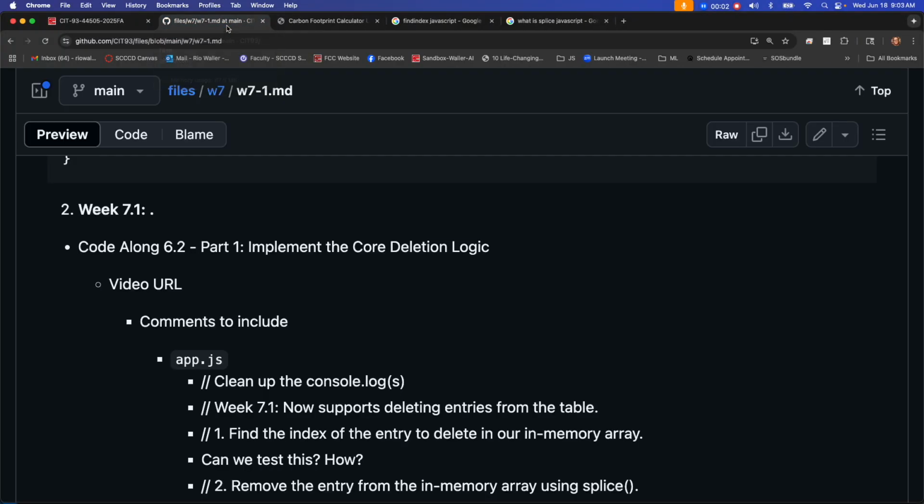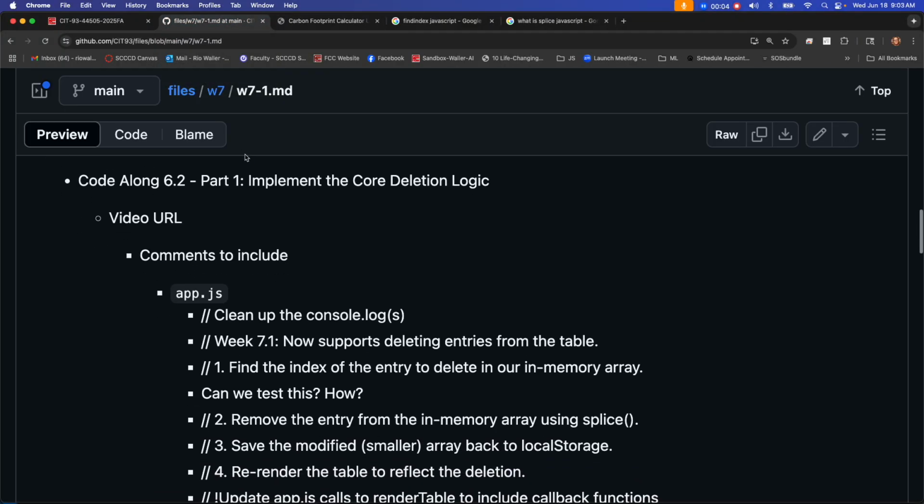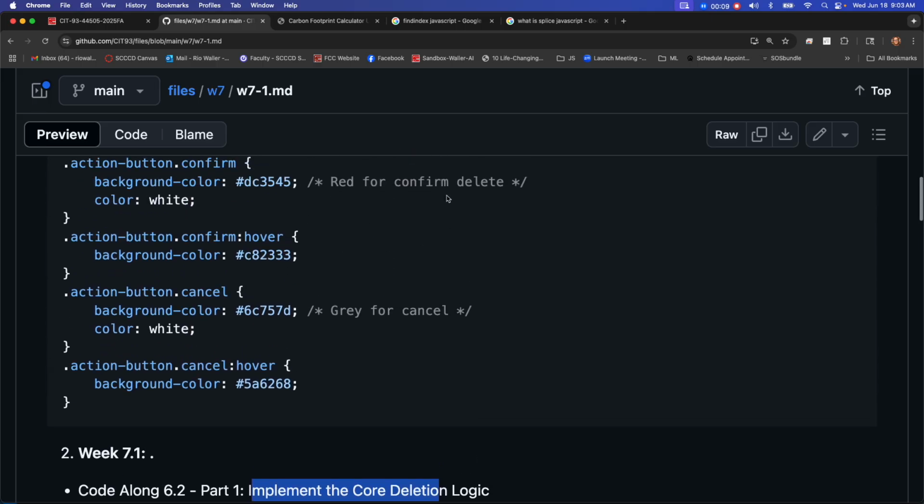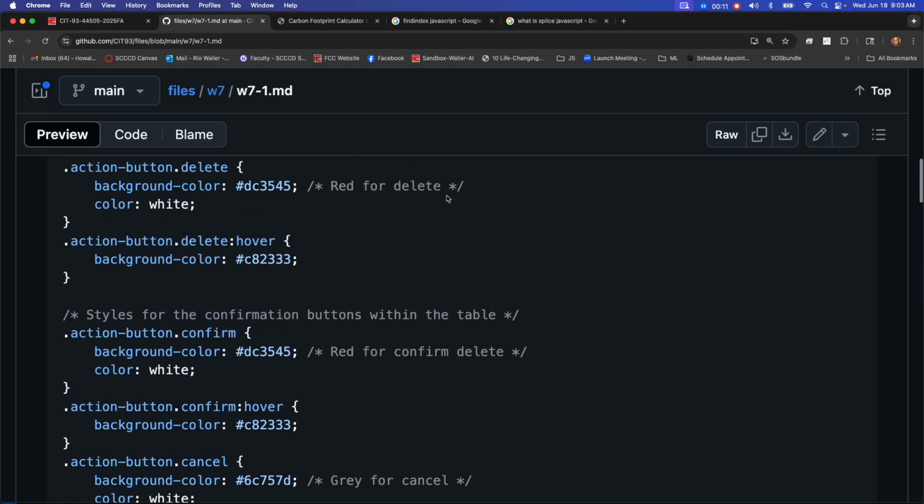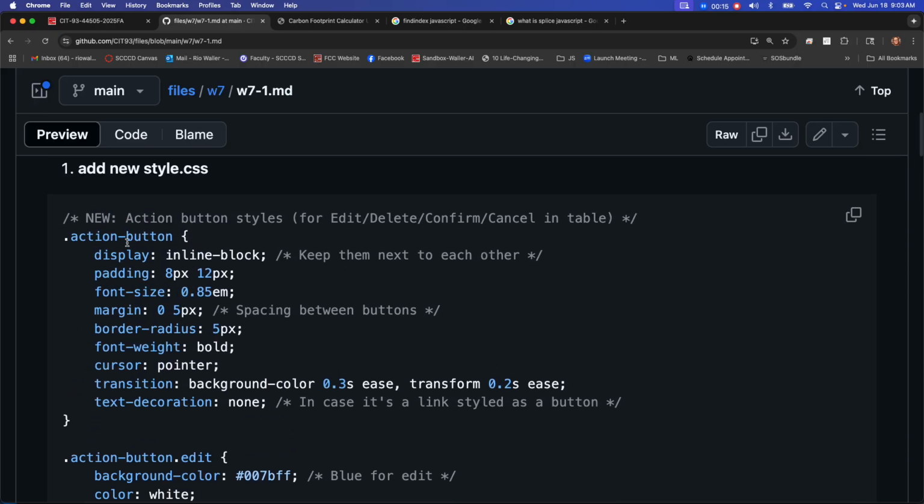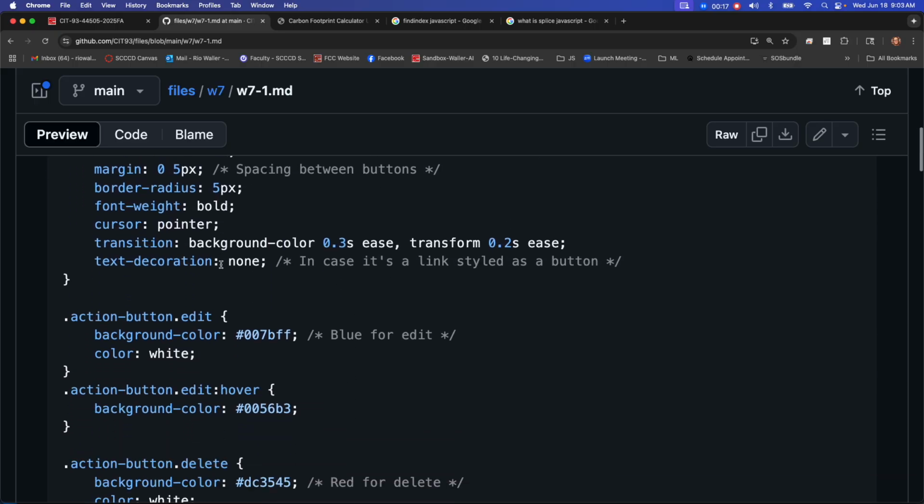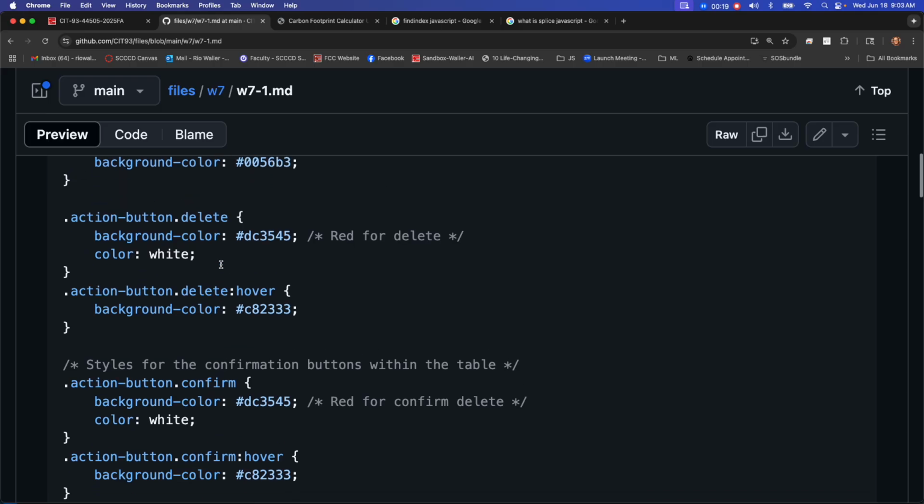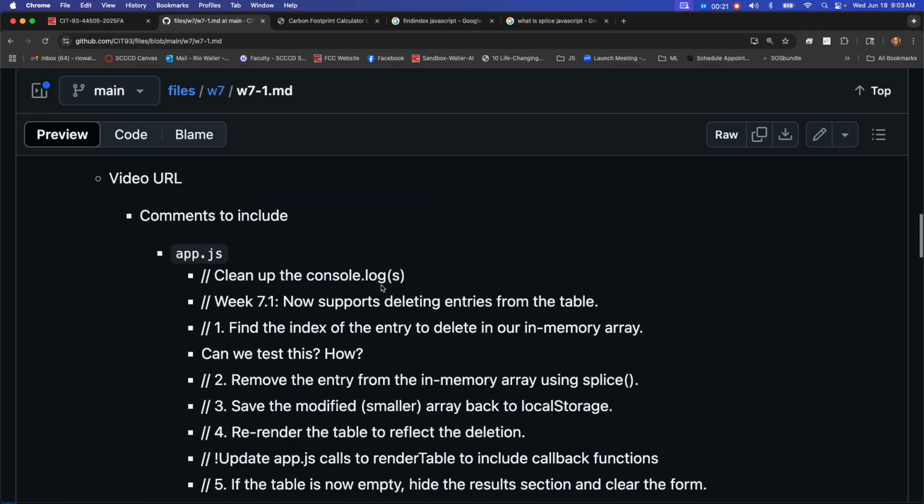Okay, so let's start on 7.1, our implement the core logic. And in attendance, I should have already, but if for some reason I didn't cover this, put this CSS towards the bottom of your file before your media queries, and then clean up your console.log.